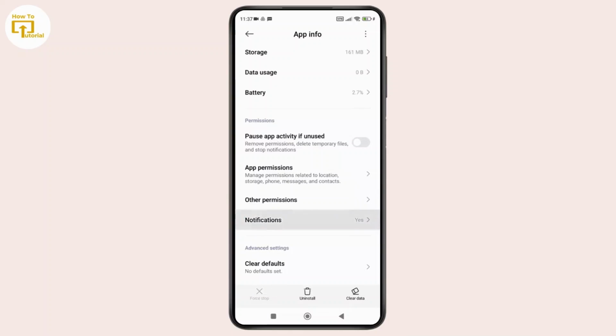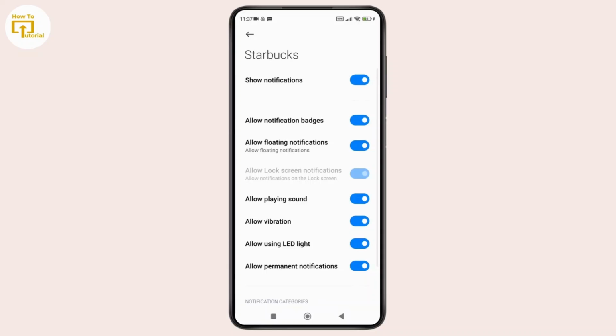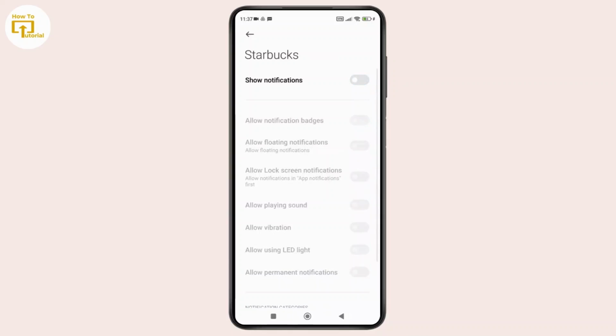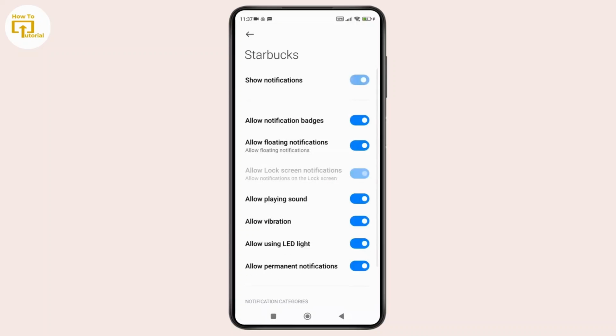In this section you can see the option labeled as show notification. So simply toggle off that option to disable it and toggle on to enable it. And that's it. This is how you can control all push alerts from the app, including order updates and promotional messages.